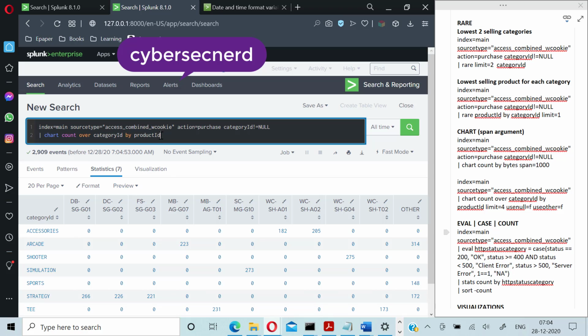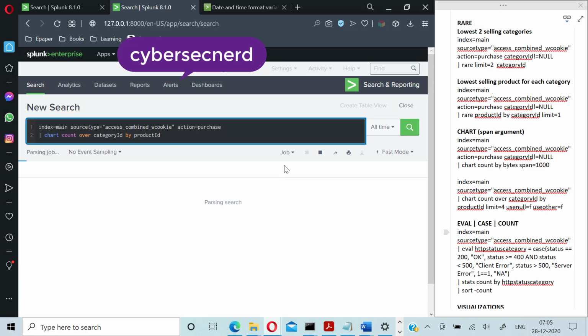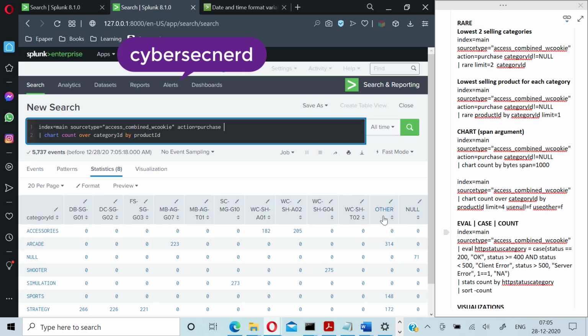By default, if we are not mentioning any kind of limit here, we will have 10 columns by default, and all the other products will be categorized into the other category, right? Maybe here I will remove the null category, so we will have the null as well. You can see there are two other columns, other and null, right?